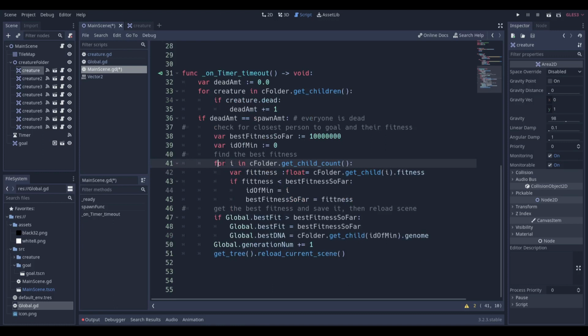Then we're again looping over the creature folder, and instead of doing get child, we're doing get child count, so we can get i as a number. We're going to say var fitness is a type of float, and we're going to say cFolder.getChild(i).fitness. We're getting the fitness of each creature in our C folder, and then we're saying if the fitness is less than the best fitness so far, set idOfMin equal to i and set bestFitnessSoFar equal to fitness. The reason we're doing this is because we have to make sure we get the best fitness out of all of the creatures.